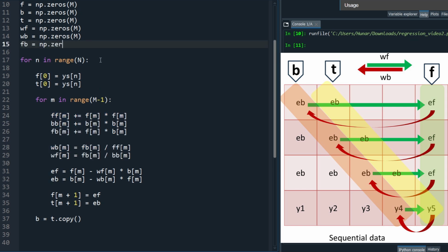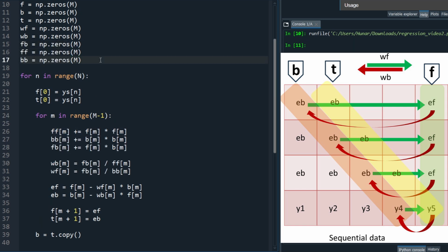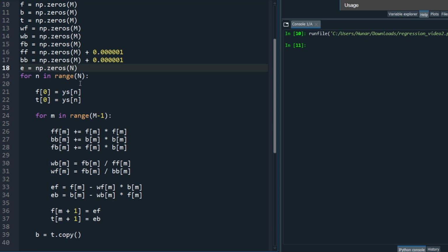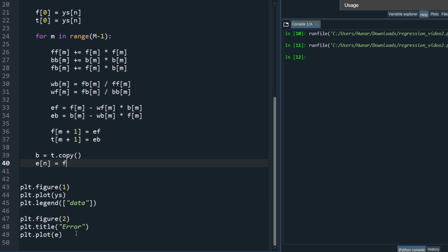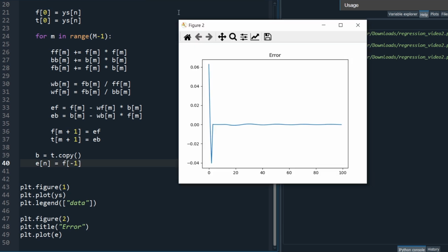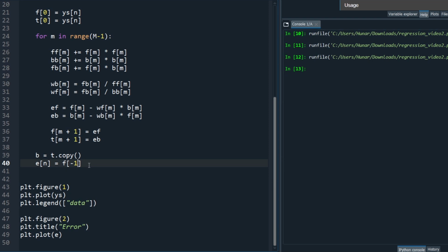Before running, initialize the newly defined variables. Let's add a small value to FF and BB to prevent division by zero problems. Let's record and plot the error from the last level of F. Ideally, this should approach zero as the model learns to predict the data. Now we can do a lot of useful things.